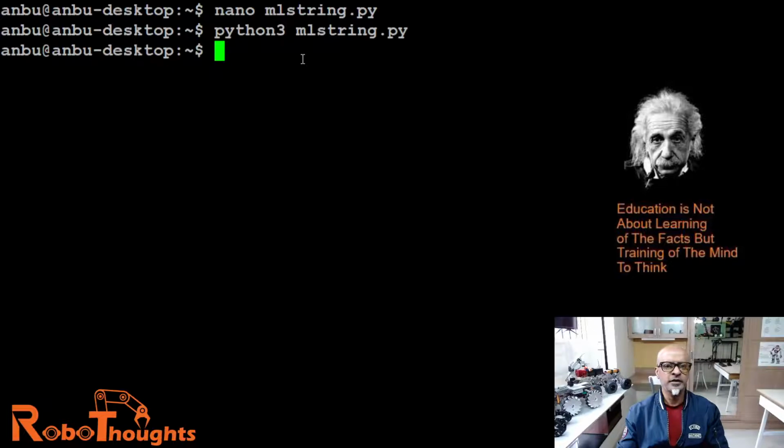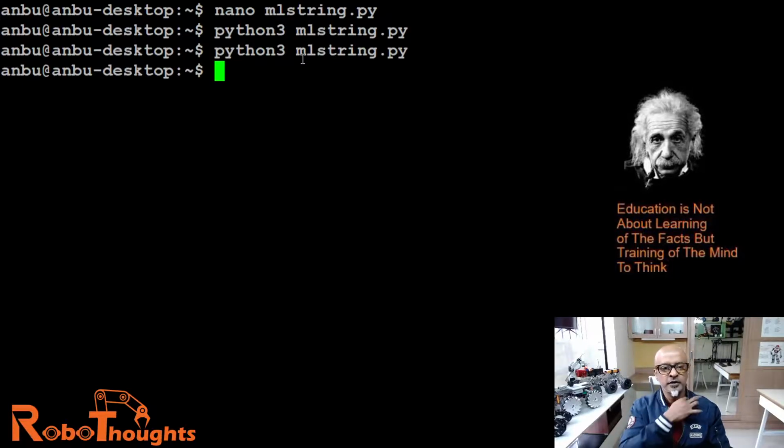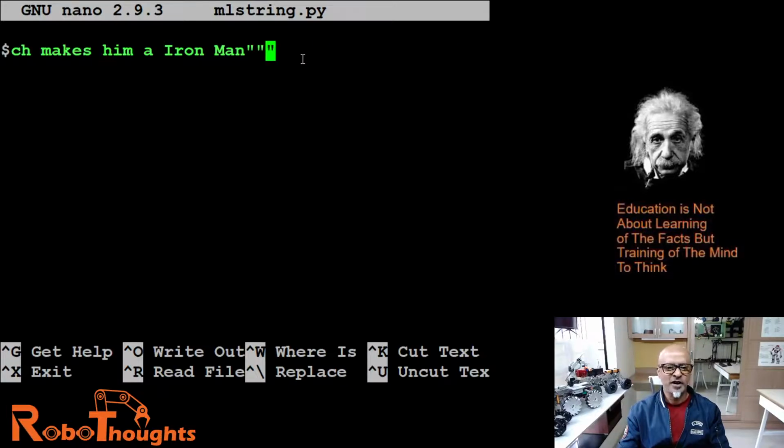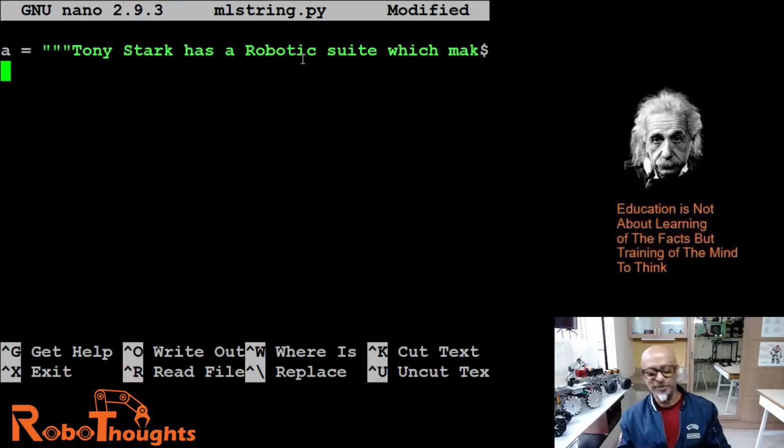Why is that? Didn't I save that? I did save it. Let me see. Python 3 ml string.py. What's going wrong, guys? Nano ml string.py. Hey, man. Guys, come on. What kind of idiot I am. How can I print this without a print statement?